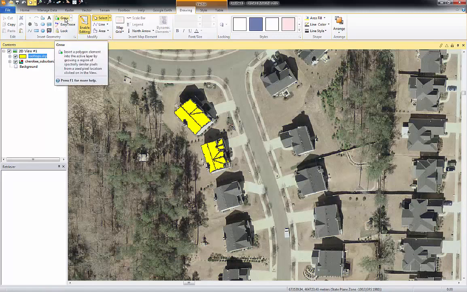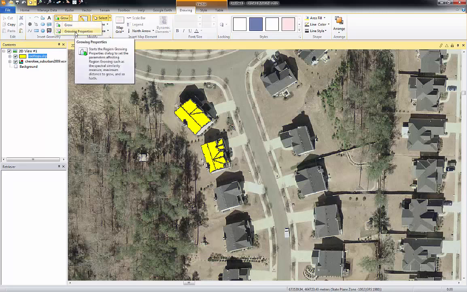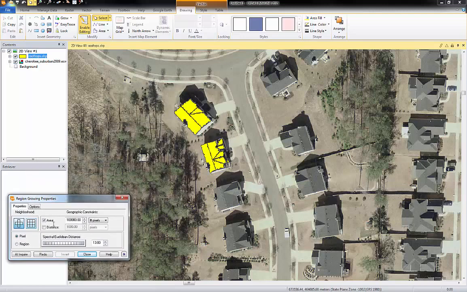Here you'll see this tool called Grow, and this allows you to insert a polygon element into an active layer by growing a region of spectrally similar pixels from a seed pixel location when you click in the image that is in the view. So a good thing to have open is the Properties tool, and this is used to help guide the process. And then what I'm going to do next is click on just Grow, and you can see that my cursor turns into a small plus sign. And the way this works is I will just go in here and click on the rooftop in the image, and it will grow a polygon.